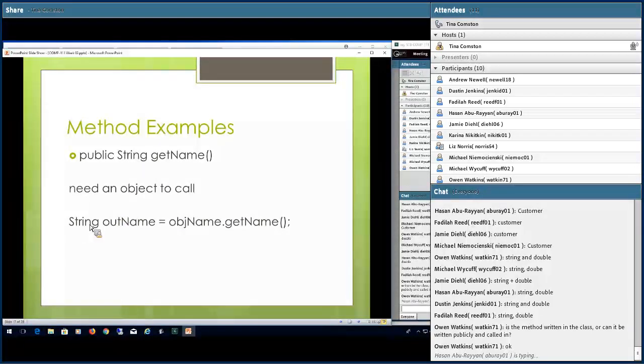So we can define a variable, string outName, whatever you want to call this, right? I just called it outName, equals, and then an object dot getName, and my parentheses are empty here, so they have to be empty here. What happens is this method will get called, it will retrieve whatever it is supposed to retrieve, and when it returns that string value, it puts it into this variable outName right here, and then you can continue to manipulate that particular variable and do with it what you need to do.